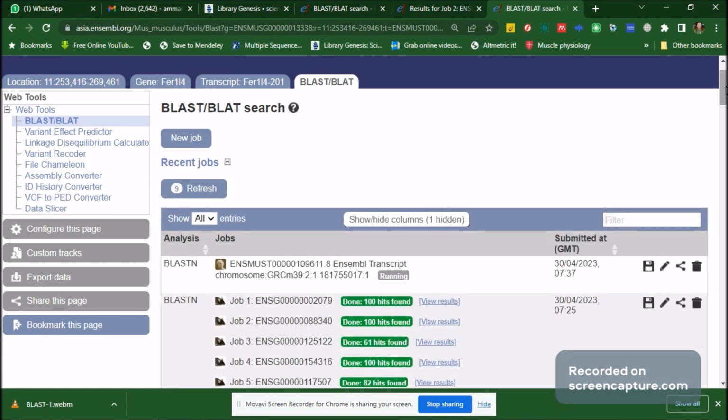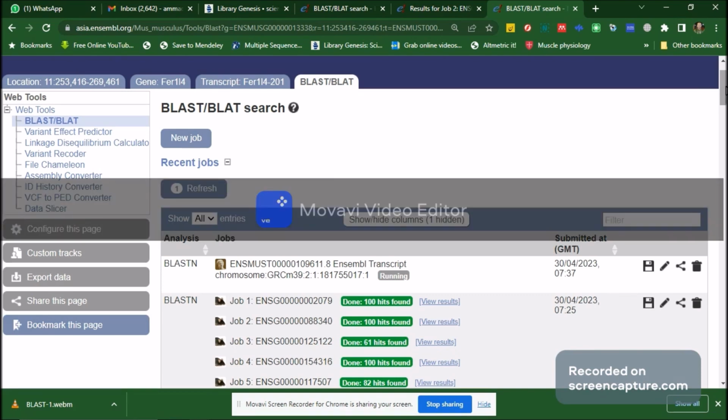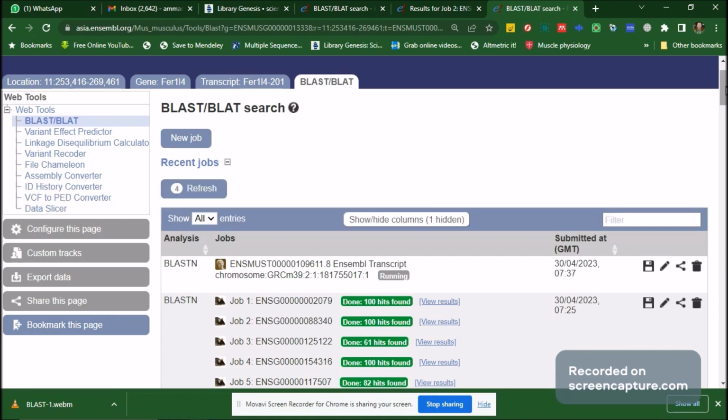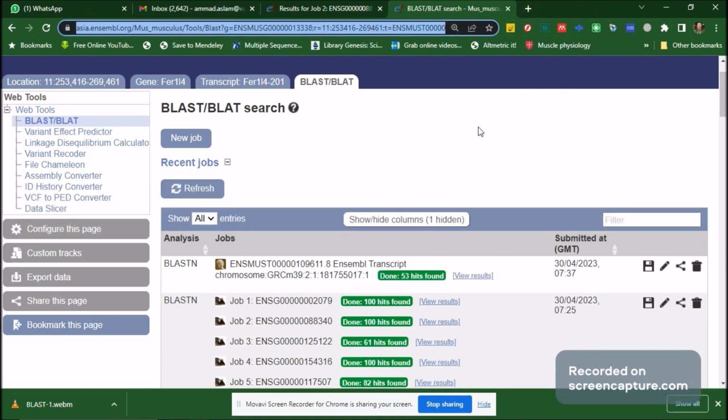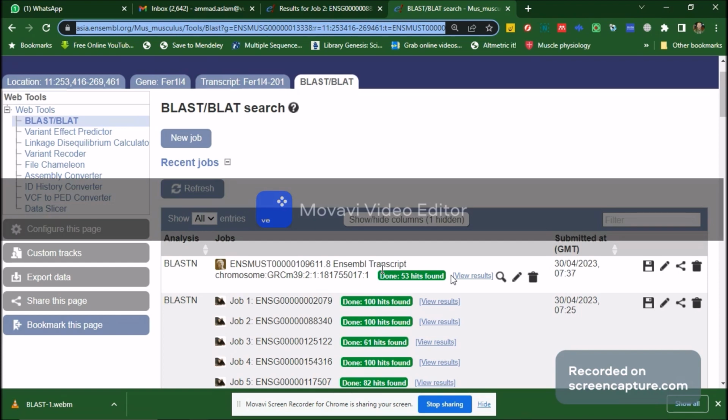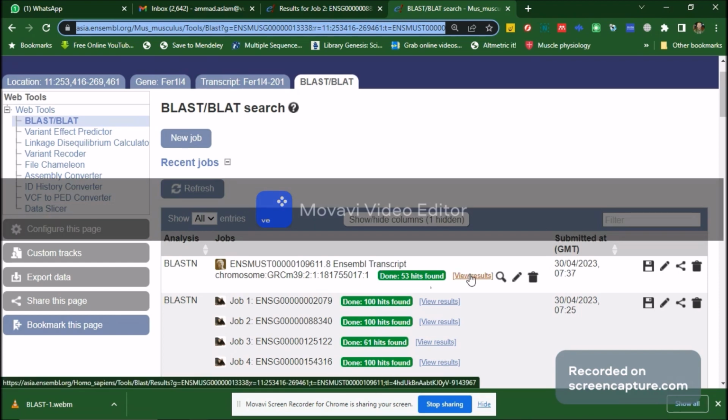Number three, in the reverse blast, you should get the topmost hit, the same gene which was originally your query sequence when you did the blast in human. So that is the third condition. Fine. So here you can see the blast is completed. Let's see the results.